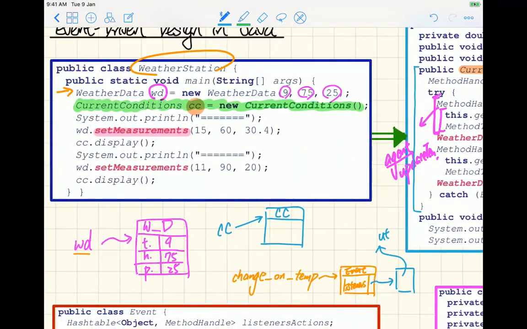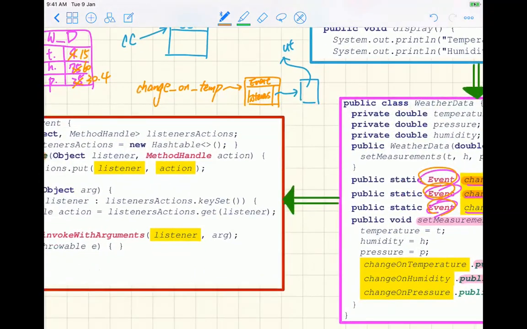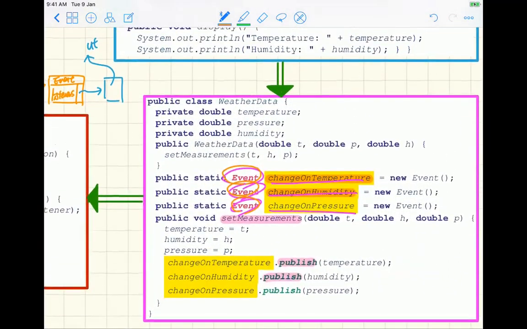So now, what we want to know about is this line here. What's going to happen here? If I try to say set measurements again, for the first time, which means I want to actually set 15, 60, and 30.4. So I'm going to set it to 15, 60, and 30.4. Now let's have a quick look at the set measurements method. If you look at set measurements over here, it's definitely going to set these values to be the corresponding ones. But what's most important is about these three.